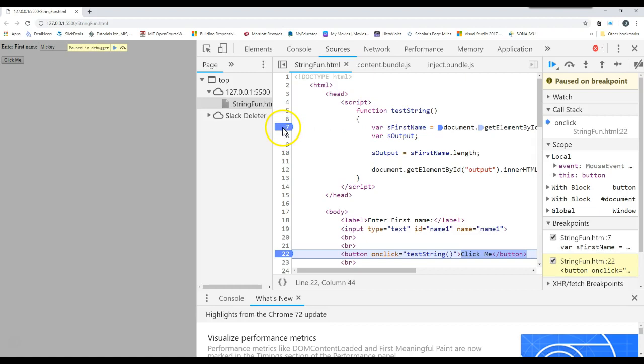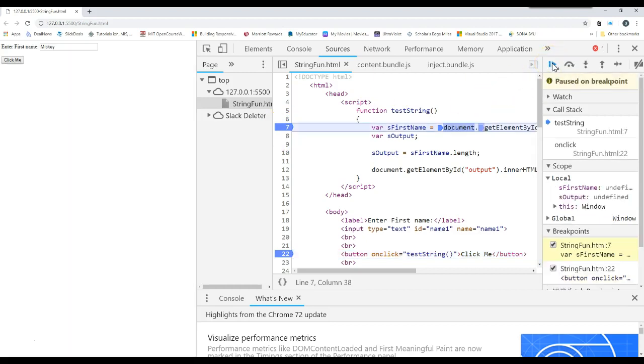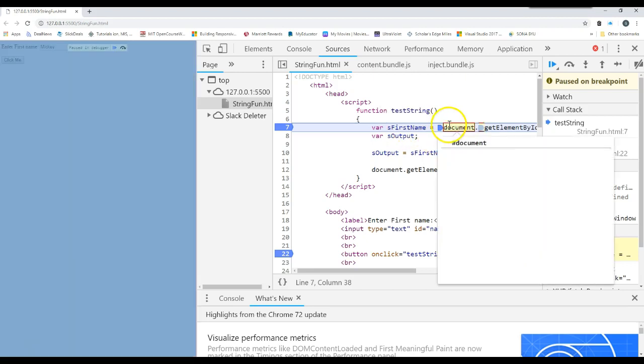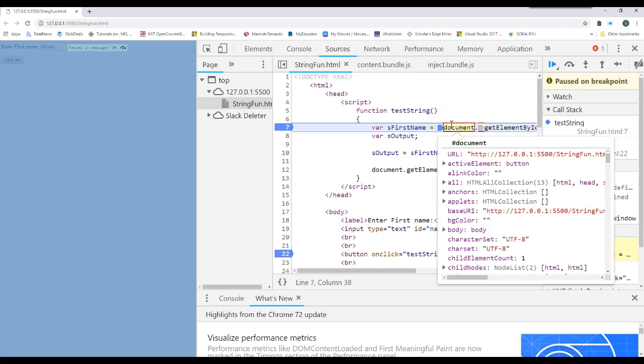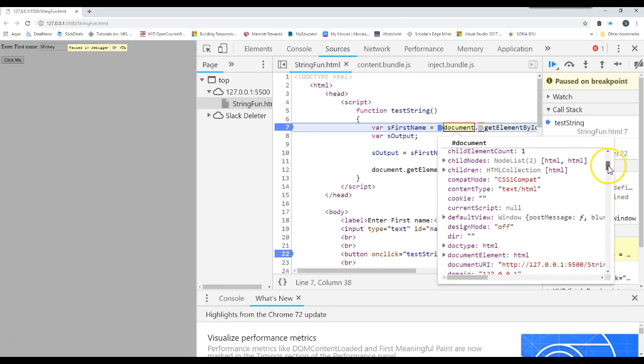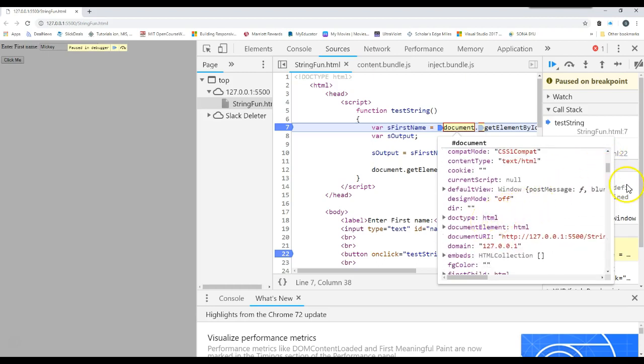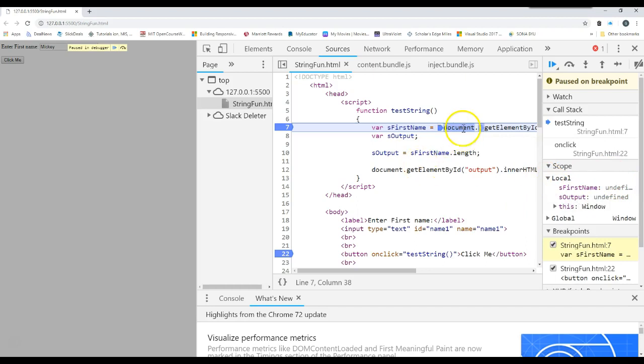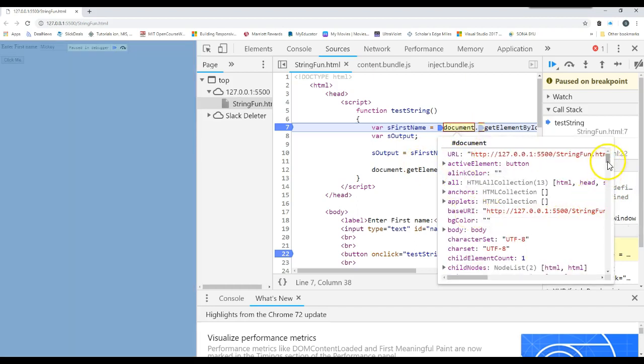Well, since I put another breakpoint there, I'm just going to click run, and it's going to run until it hits another breakpoint, and here I am. When I put my cursor on sFirstName, it says undefined, and that's because it hasn't executed this line yet. But look what happens when I put my cursor on document. It's actually showing me that the document has a whole bunch of things in it. Like it has a body tag, it has the active element currently is the button, that's the one that has focus. It's an HTML doc type. Let me put my cursor. I just put my cursor, I didn't click or anything.